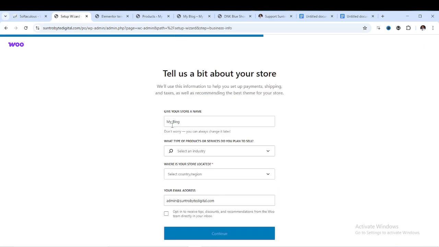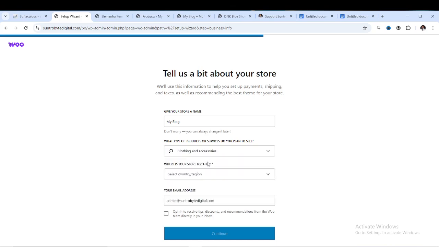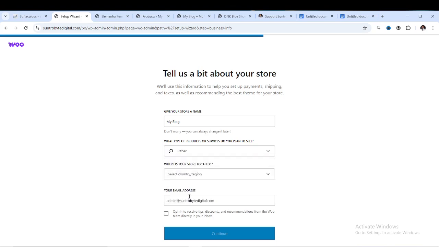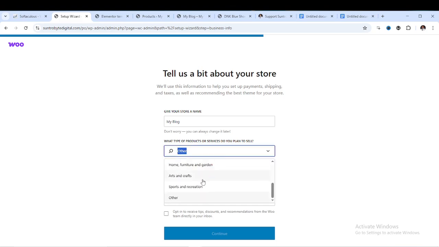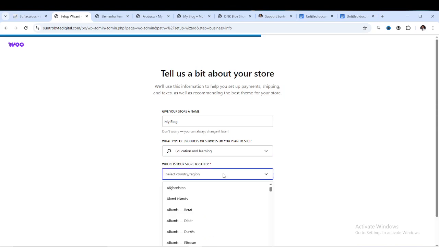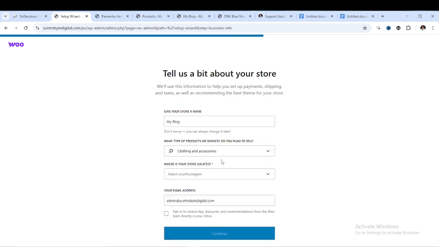Then you write the name of your store. Make sure you enter the name of your store. Then, what product do you sell? I'm selling clothes. If you are selling digital products, you can select other, or you can select education and learning. But let's say this is for physical products, I'm selling clothing and accessories.